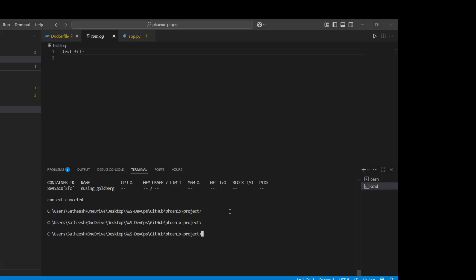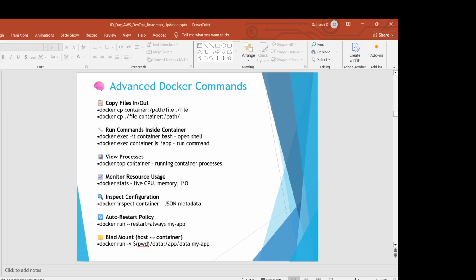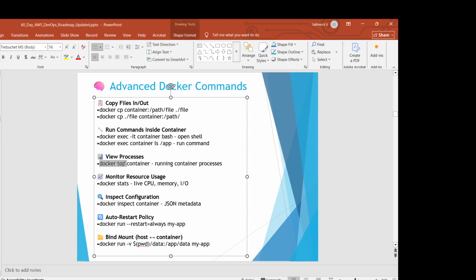Okay, docker top is to view the processes running inside the container. You can do it two ways. You can use docker exec and go inside the container and then run the top command or some similar commands to see the processes, or you can directly use the docker top command. The docker stats command is to view the CPU and memory, and we already saw that.